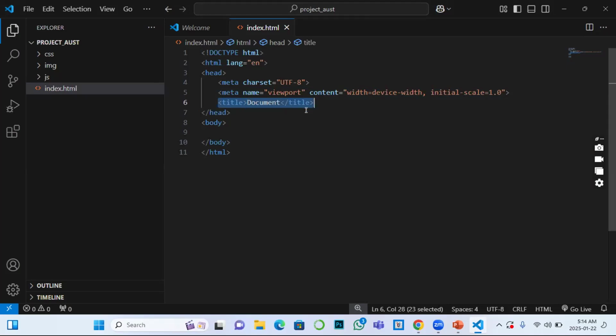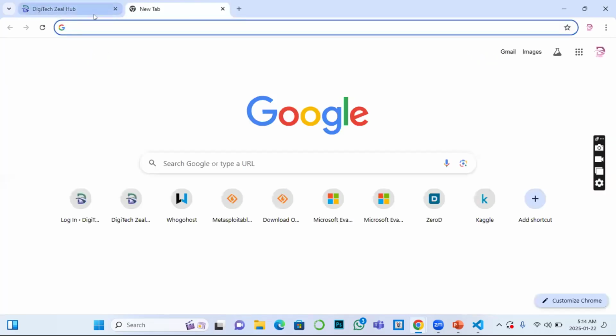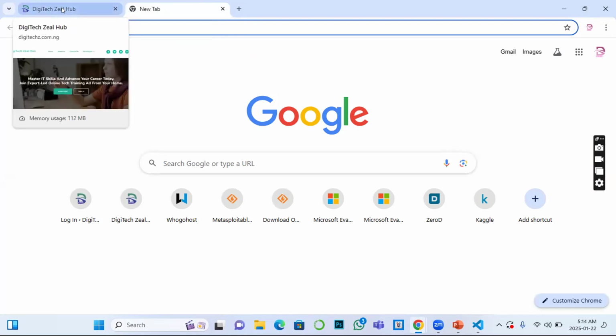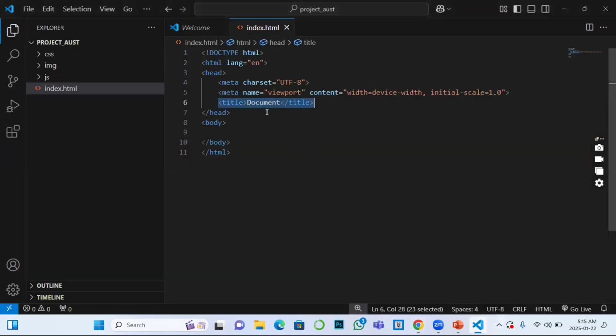So the title is simply giving your website a description. When the user logs into this website, what would they see at the top of the browser? Let me show you here. Look at what you are seeing at the top of the browser here. Digital Z Hub, right? Instead of saying something like document or new tab, they should see a full word that describes where they are. So everybody that logs in here, once they see it, they know what location they are in. So that is what you code here.